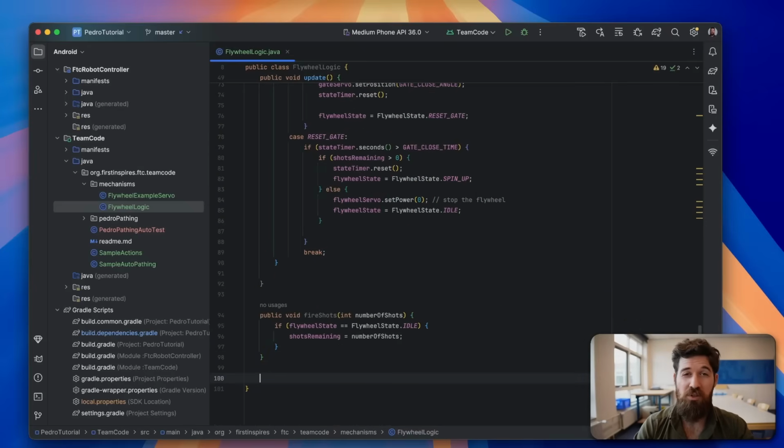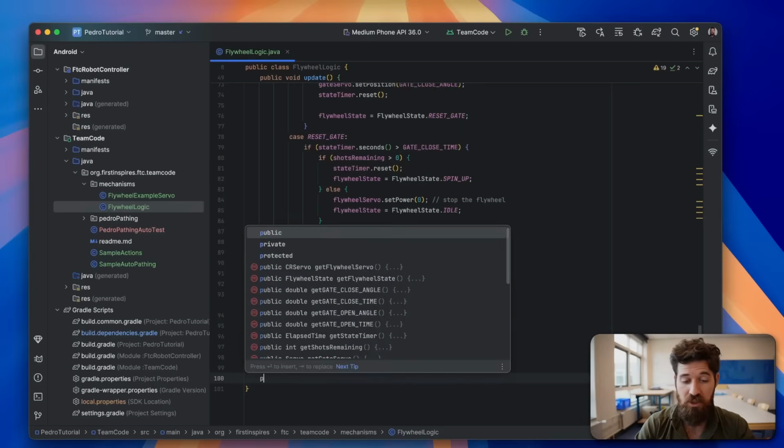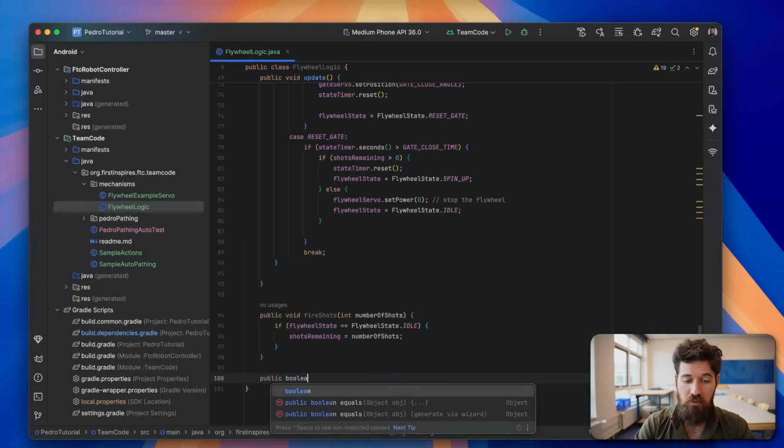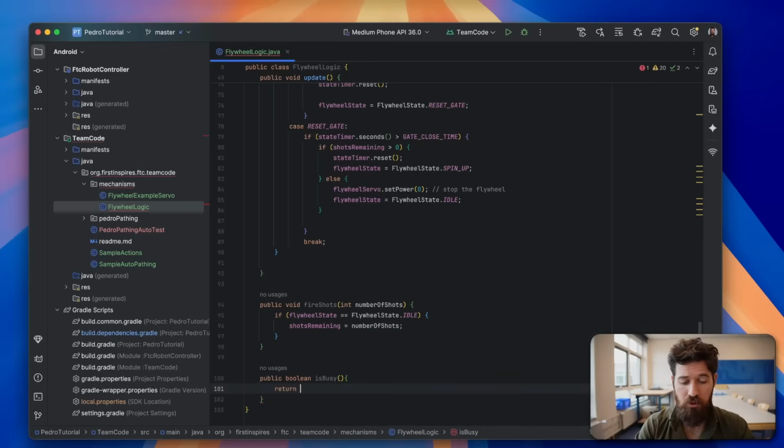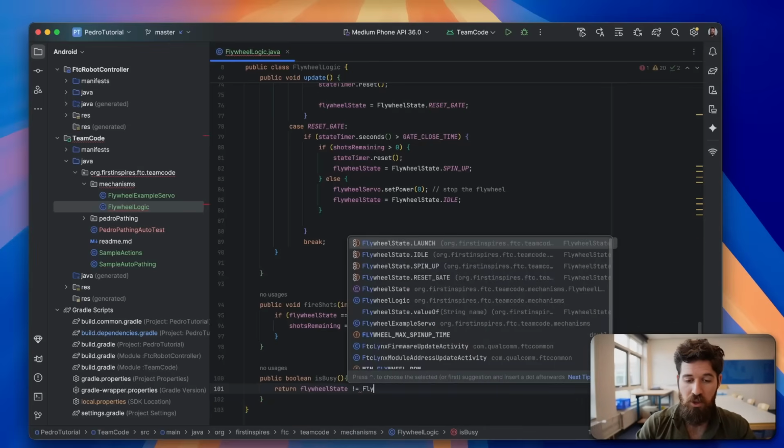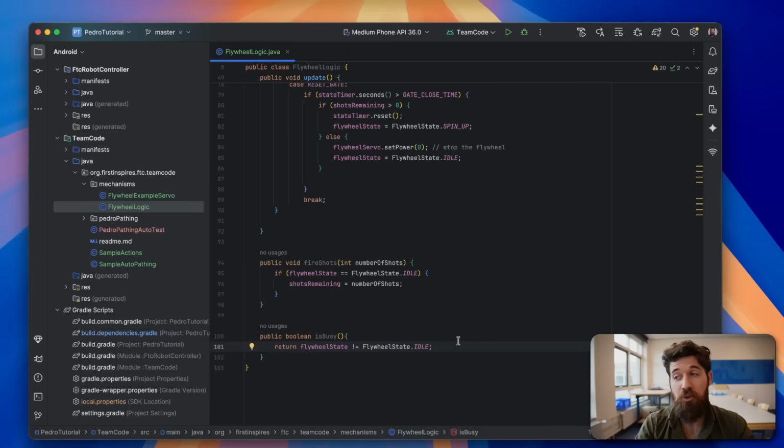Last thing we have to do as well is check if our state machine is currently busy, rather than idle or any of the other states. So I make a public Boolean called isBusy, and this is simply going to return flywheel state is not equal to flywheel state.idle. So if our flywheel state is idle, it's going to return false, and we are not busy. Whereas if it is not in the idle state or any other state, it will return true, and we are busy.